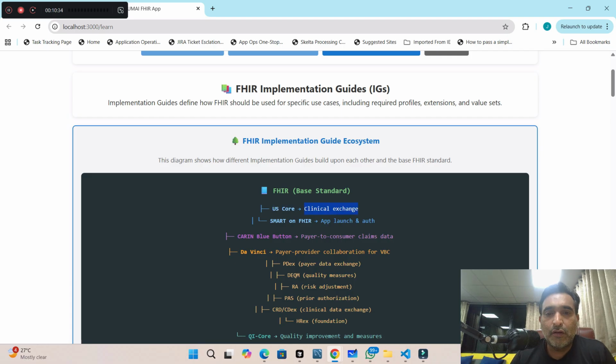If you see here, there is an implementation guide called US Core. Basically, when you want to exchange clinical data, what I mean by clinical data is, again, the same thing: your electronic health records, the data stored in the EHR which is related to your health, like vitals, observations, orders, plan of care, diagnosis, procedures, encounters, and all that. That is clinical data.